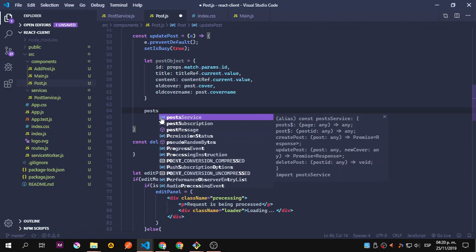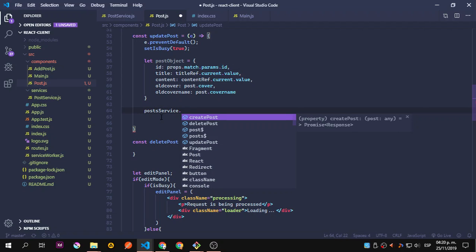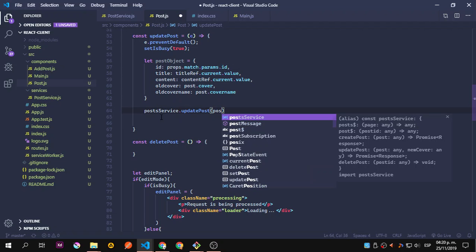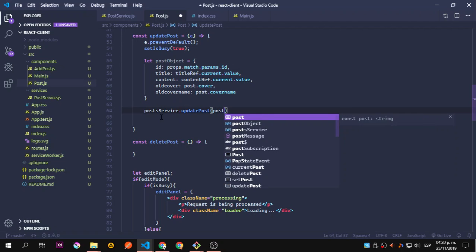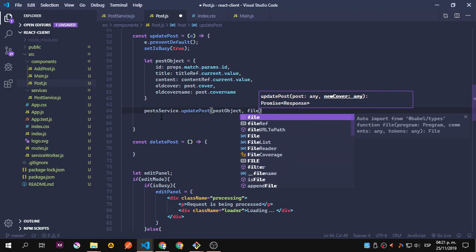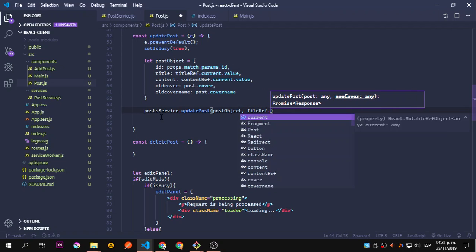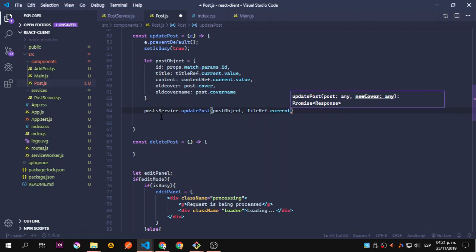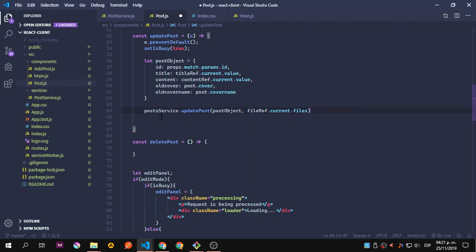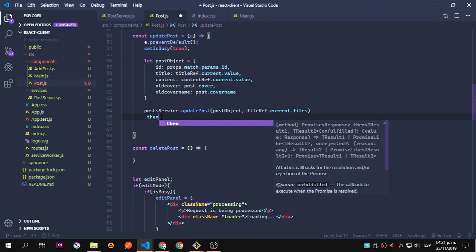Now post service, we call post service that update post, and we pass the post object, and we pass the file ref. So remember, we're going to check if this is undefined and if it has a file. So we need to check actually for those two. This is not a function, we need to say then after this.